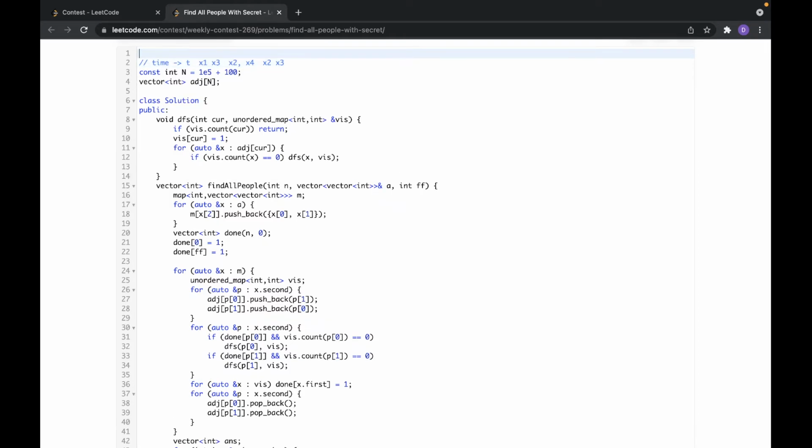Before this time, let's say x2 was the person who already knew about the secret. x1 didn't know, x3 also didn't know, and x4 also didn't know, right? So at time t, x2, who already knew the secret, will pass it on to x4, and x2 also passes it on to x3.